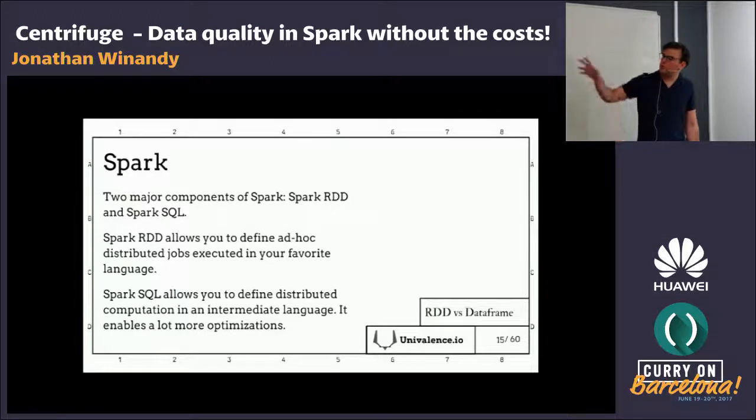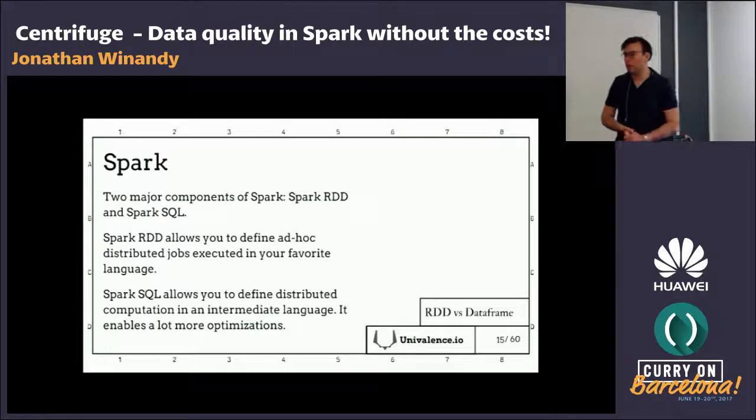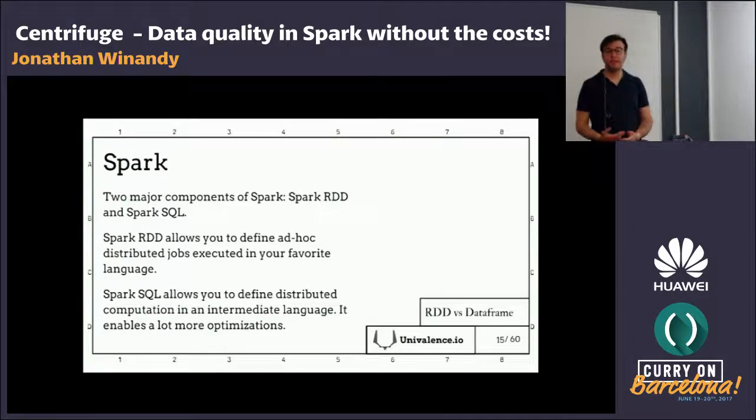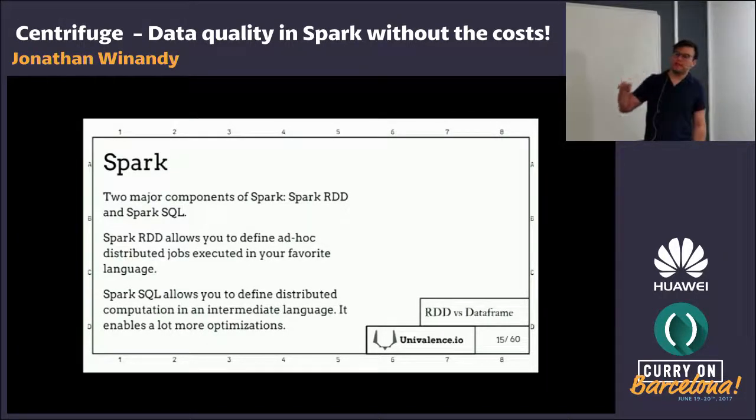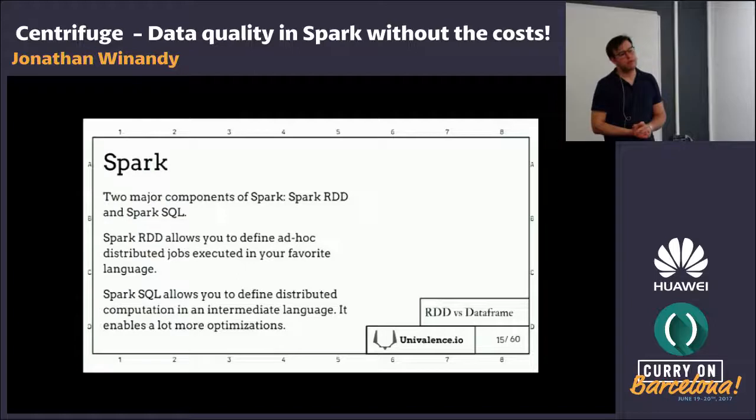So there are two main flavors for distributed computation. There is the RDD, which is the historical one and still relevant if you want to do, for example, complex event processing. It's very good for that, or imperative programming on your data. And there is SQL, and the SQL part of Spark allows you to run very efficient jobs, because you define your job using SQL-like expressions, and then they are optimized to run on the cluster.